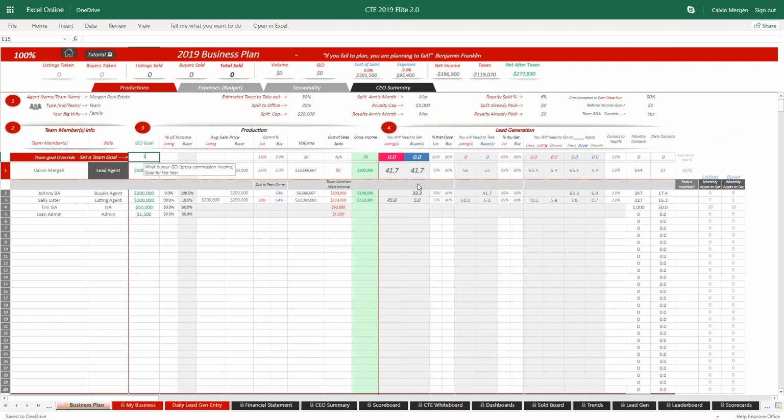We are going to do $1.2 million. So I can put that in. I can put the income is 50-50. I can put the average sale price. So 200,000, and it's going to go in there and grab all of that. And that is going to be the goal.